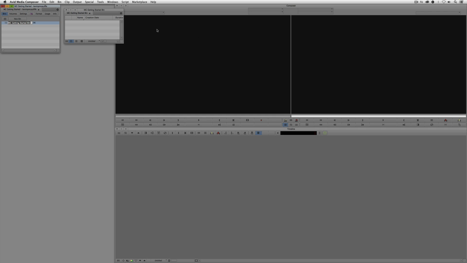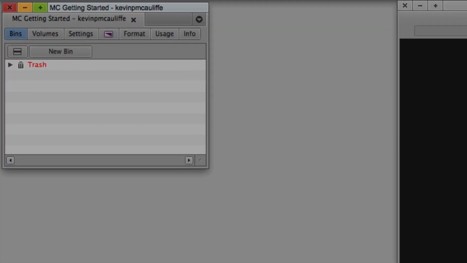Now, for the purposes of what we're doing right now, I don't have any media in this bin, so I'm just going to close this bin. I'm simply going to select it, right-click on it, and we're going to delete it because I'm going to open a bin from a different project.